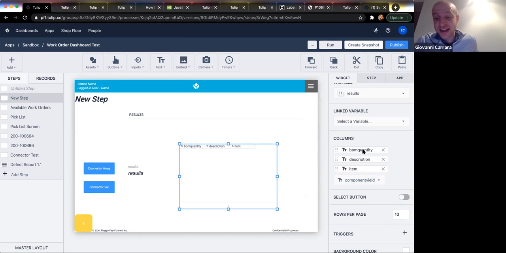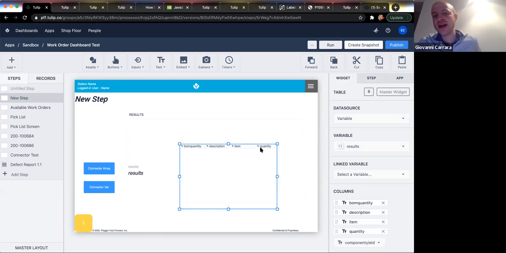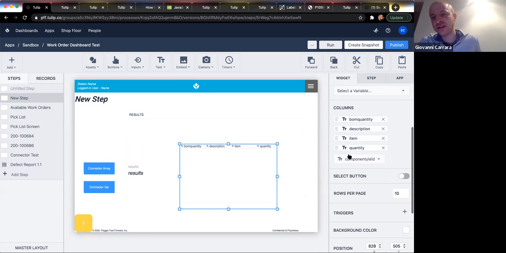And now you can add a select button and triggers to this step. So you can do whatever. You don't have to create a bunch of steps for all the individual ones.